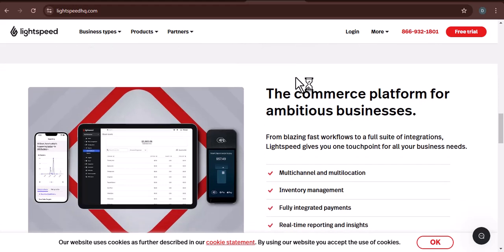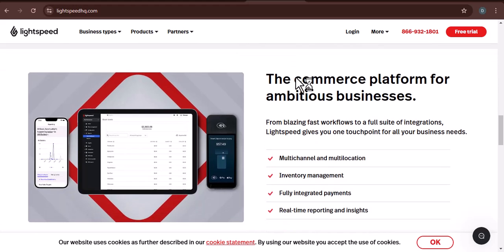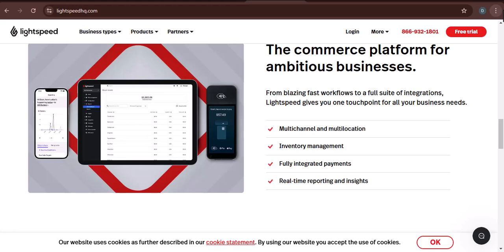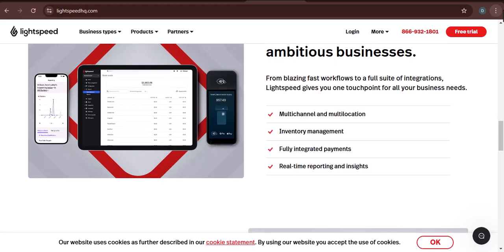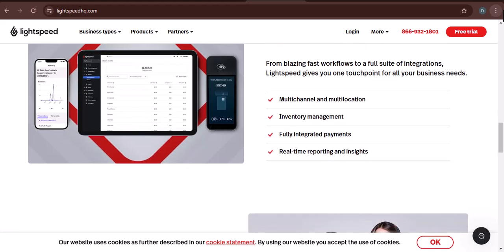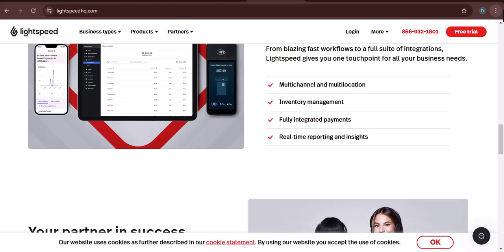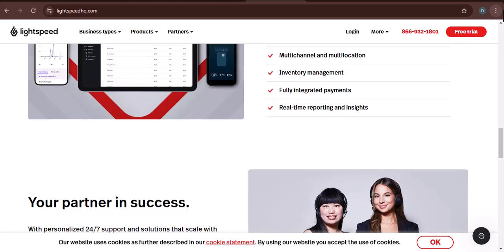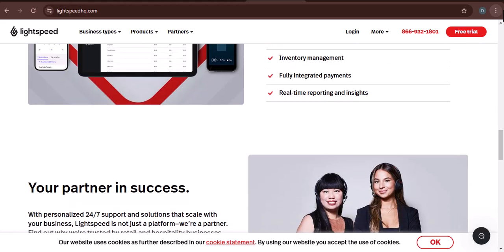So, how do you get started with the app? First, head to your device's app store, the App Store for iOS or the Google Play Store for Android. Search for Lightspeed Retail and download the app. Once it's installed, open the app. You'll be prompted to enter your Lightspeed Retail account credentials, your username and password. Make sure you have these handy.